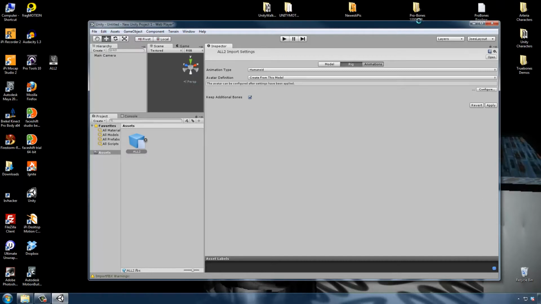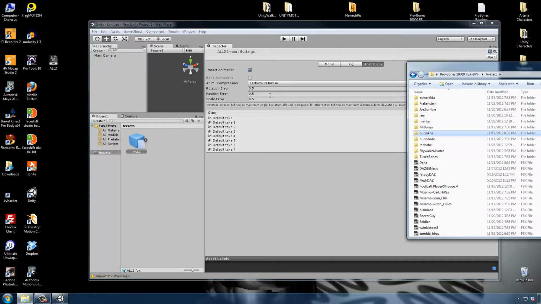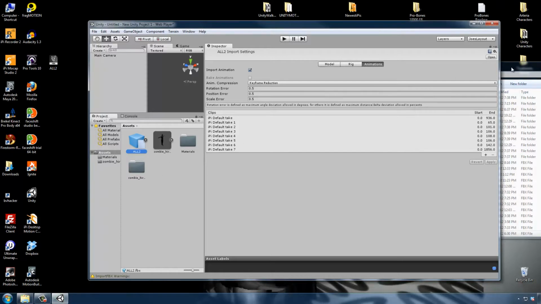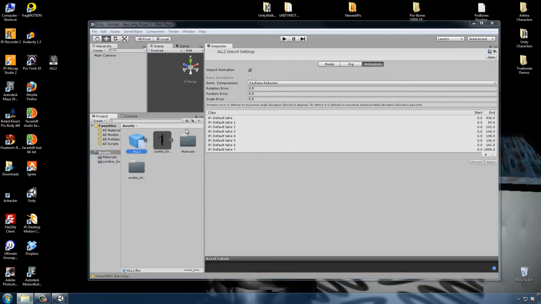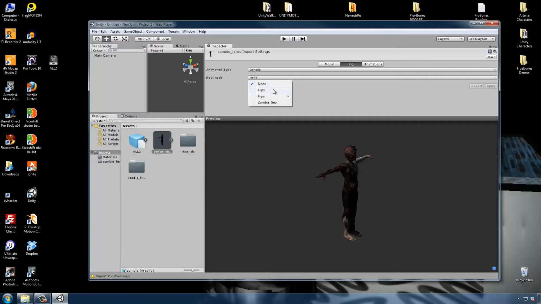Okay, so now you want to bring a character in to use as an avatar in your game. So we are going to use the high-res zombie from Mixamo. It's free at mixamo.com or the Unity Asset Store. So click on the zombie picture, go to Rig, switch root node to hips, animation type to humanoid.